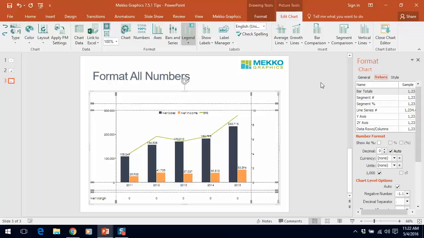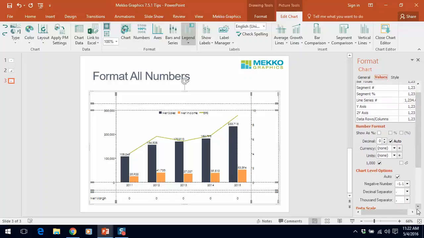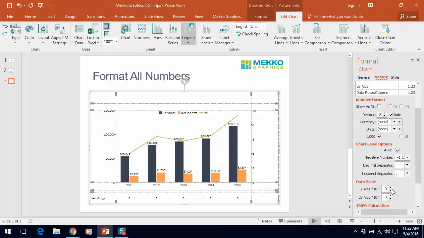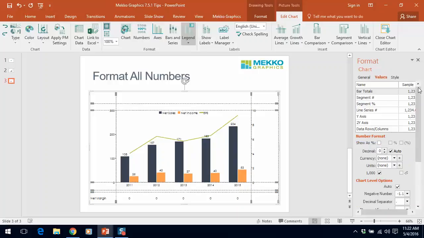The first thing I'd like to do is to scale the values on my y-axis. And I can do that by scrolling down to Data Scale and choosing, in this case, I'd like to go from millions to billions in my chart without altering my underlying data. So I choose a data scale of 3.